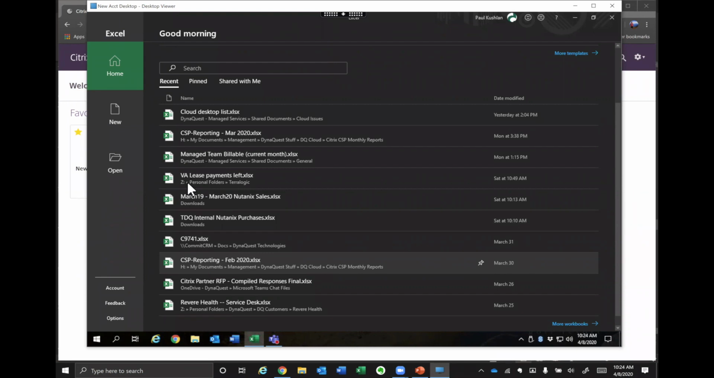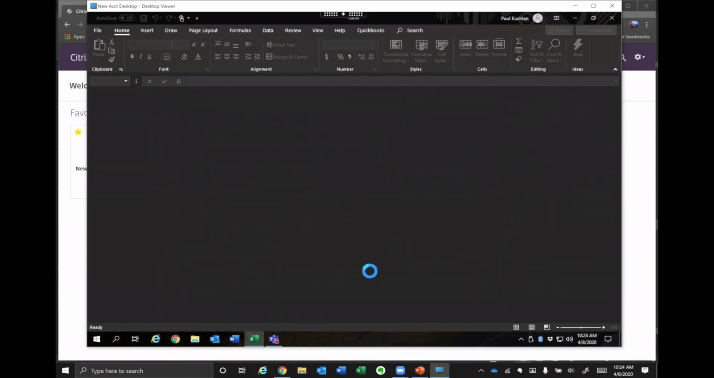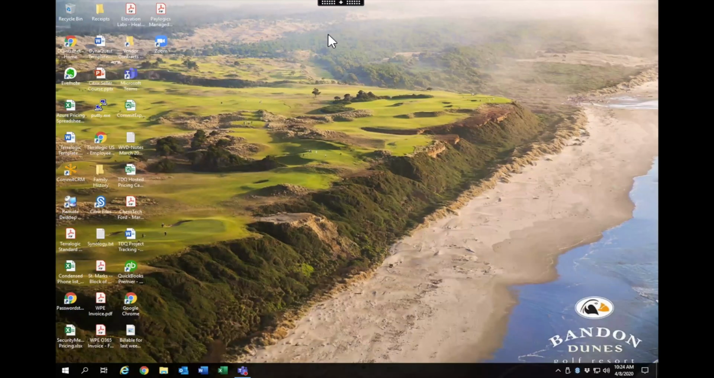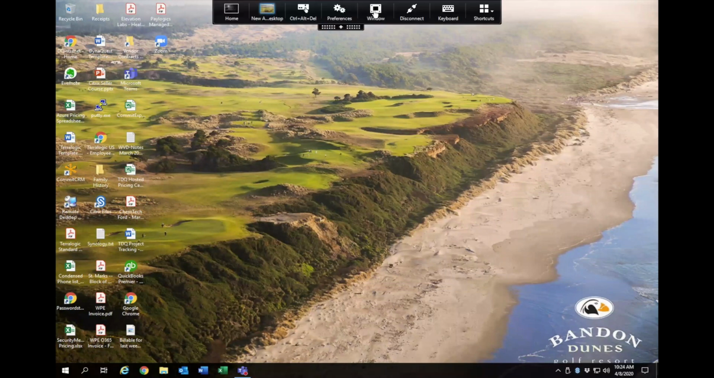I can see my Z drive. I see all my office drive letters as well. So that's super powerful. And again, if I want, I can actually have this thing take over my entire screen, or I can move it to just a window, however I want that to show up in my environment. So these are all options that I have within the tool set.